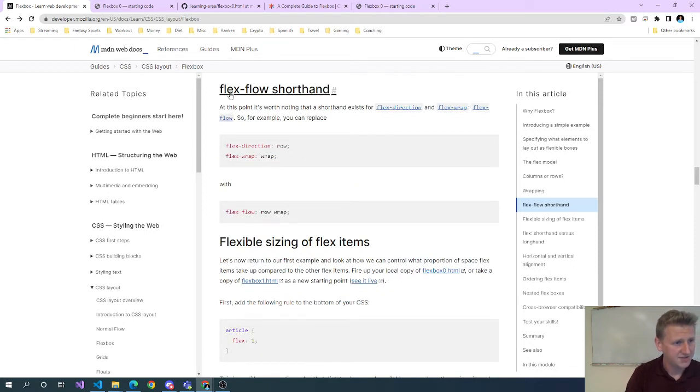Okay, so that's flex flow, which is basically flex direction and flex wrap. So it's a shorthand for those two properties. Flex flow of row, so that's your flex direction, and wrap, which is your flex wrap.